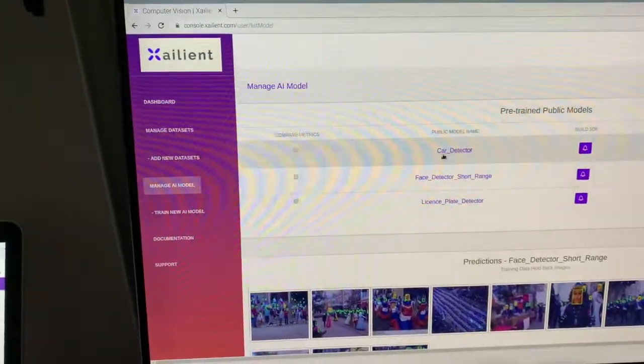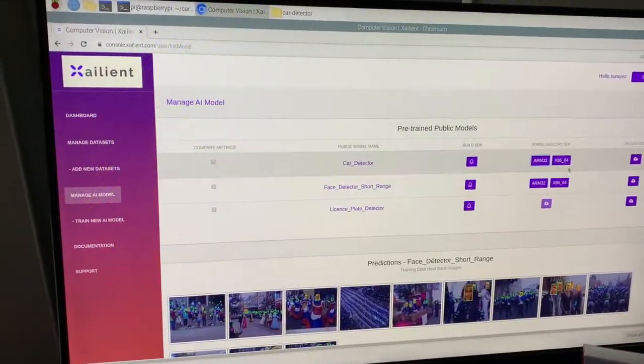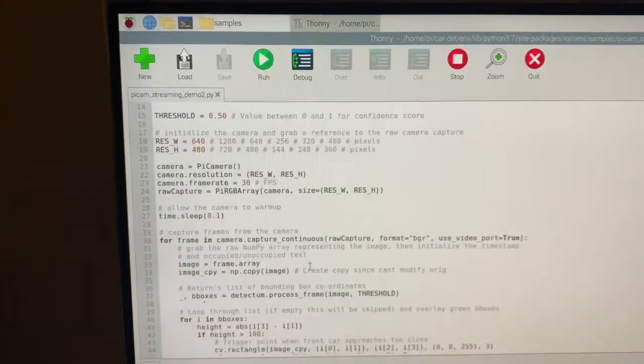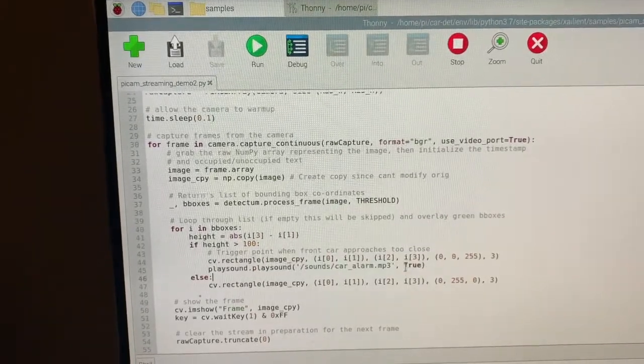So I have downloaded the SDK from the managed model as the car detector ARM32 version right there. When I download it, it downloads the file and a link with which I can pip install the library into my Python 3.7 environment that I've just created. This Python module performs car detection and it uses the Pi camera, and it has a trigger point where it detects if a car is too close and plays a sound and colors a box.